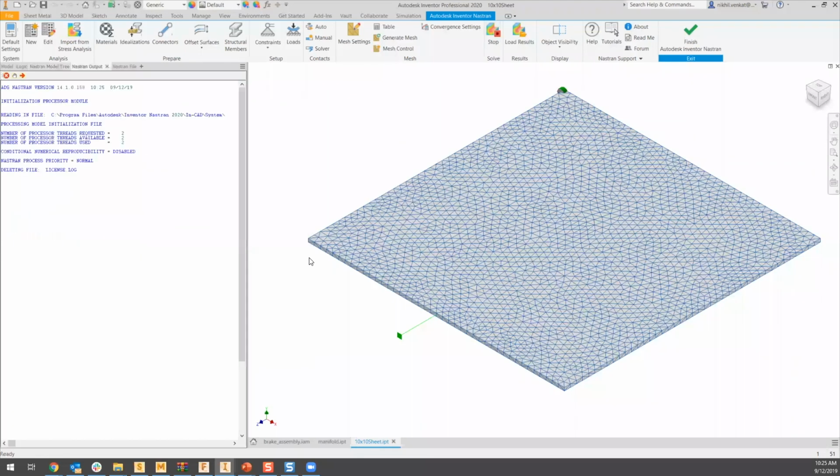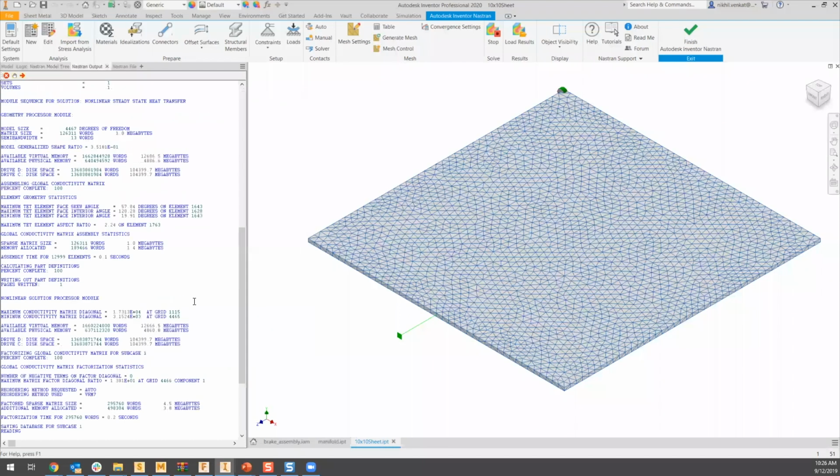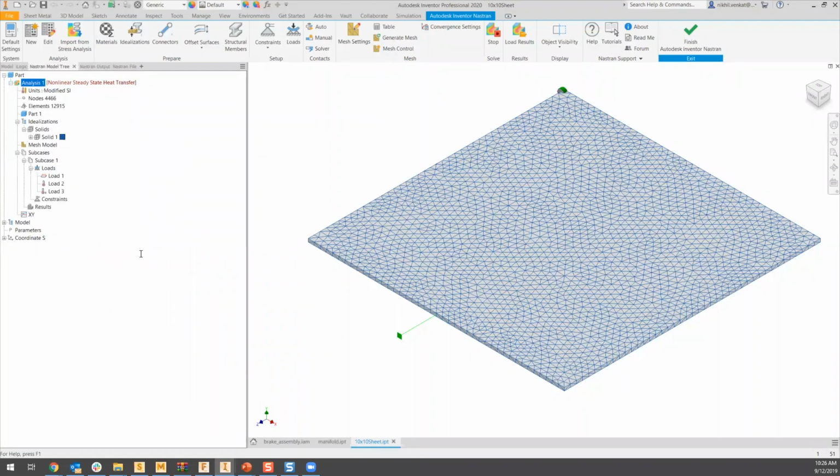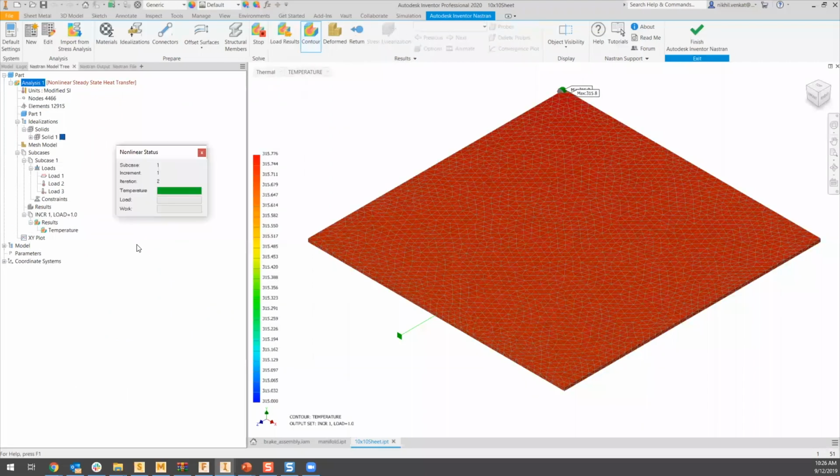Now, if you go ahead and run this, you'll actually see that it's trying to converge, and you'll see the different time steps it's running in. Give it a few minutes. There you go.